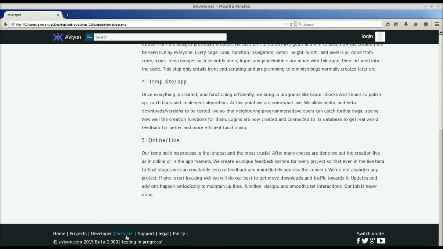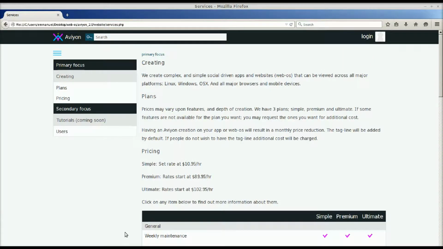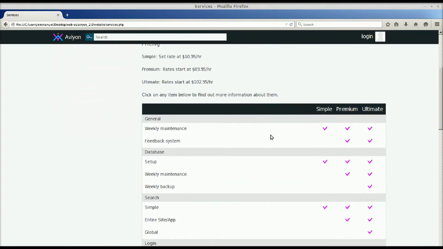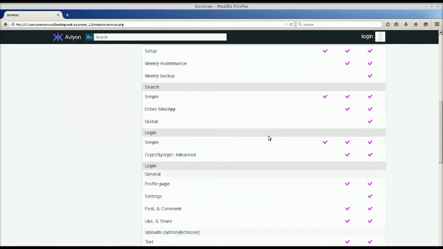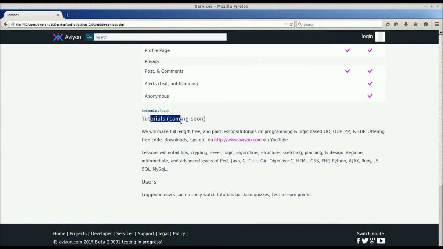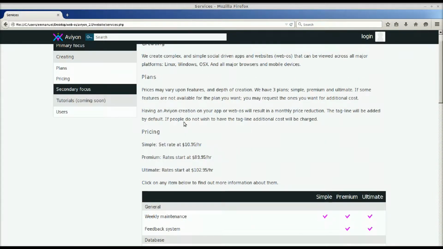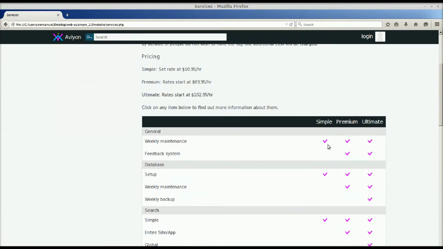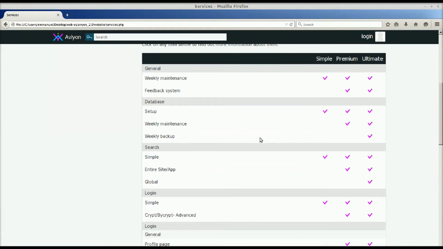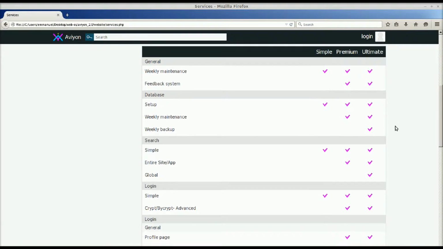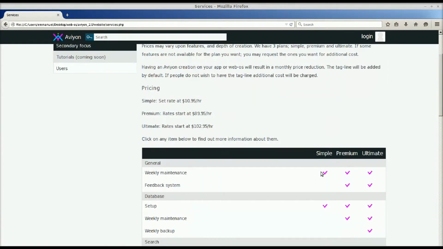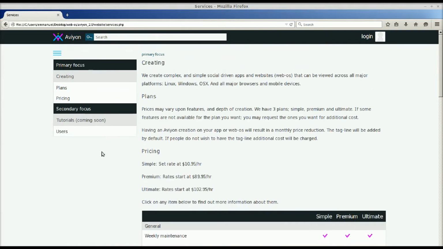Okay, that's that. Let's click on services. Here on services, as I explained in part 1, there are two focuses, primary and secondary. One, we create apps and social WebOS, and two, we're going to do the lessons and then tutorials, which will be coming soon with all the quizzes and tests. Services shows our price and exactly what's included, something that wasn't available in Aviyon.com, but will be available in Aviyon 2.0, which will just be Aviyon.com.